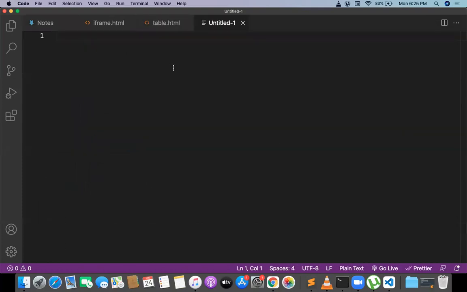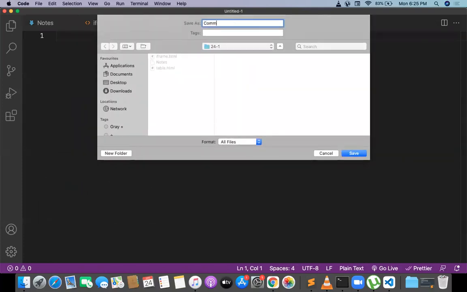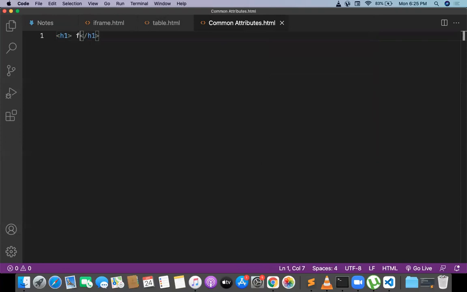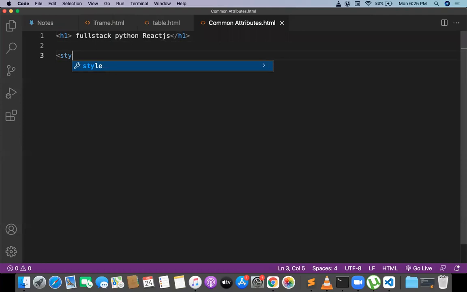Let me take common attributes. What are the different types of common attributes which are there? Let me take one H1: Full stack, Python, React, JS. Now come down, writing style for this, I want to give attributes.